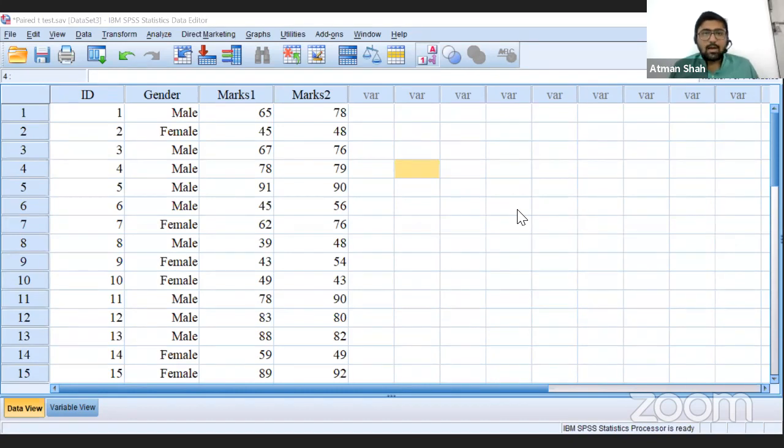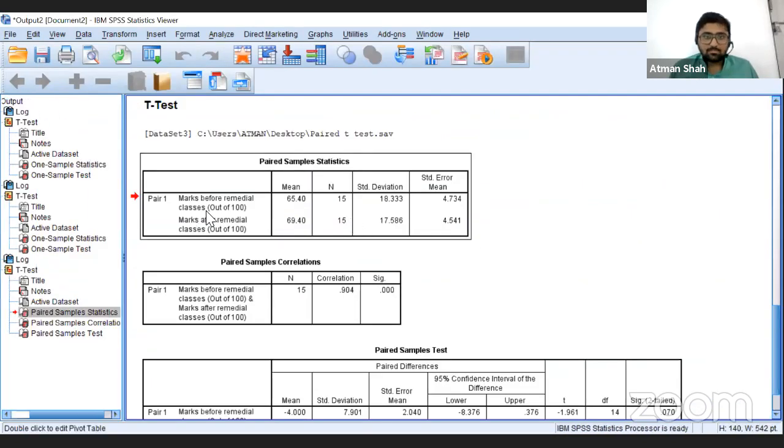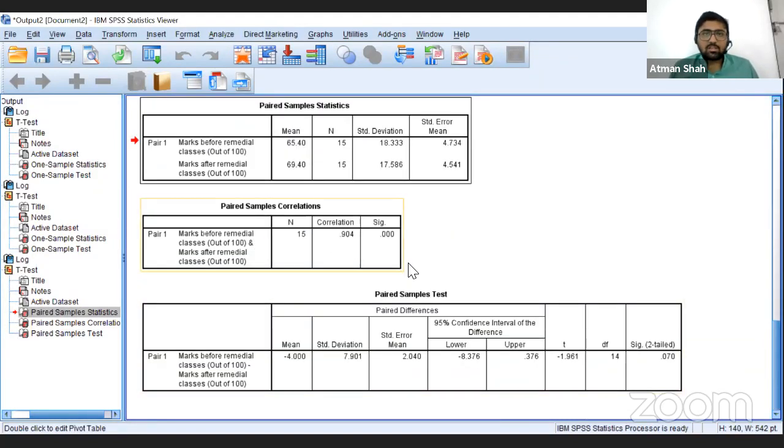So this is the output of paired data. The first table shows the sample statistics. Mean marks of students before remedial classes is 65.40. After remedial classes, the mean marks is 69.40. The sample size is 15, and this is the standard deviation and standard error. See this correlation table, which shows that these two groups are correlated with each other, and this correlation is significant because this value is less than 0.05.